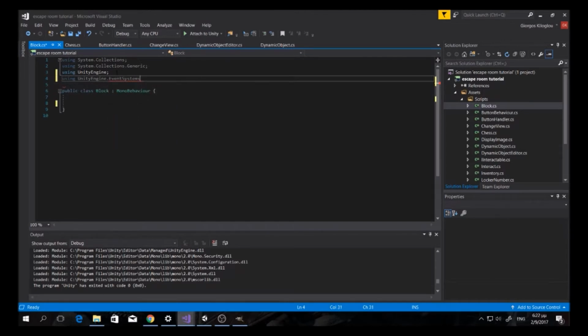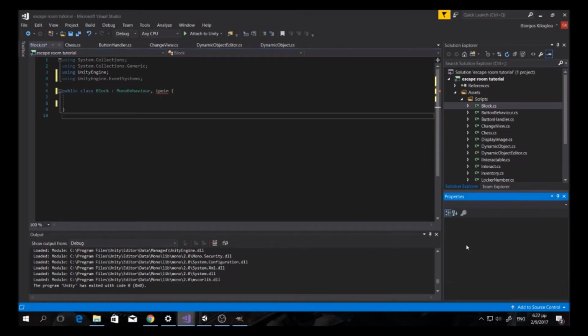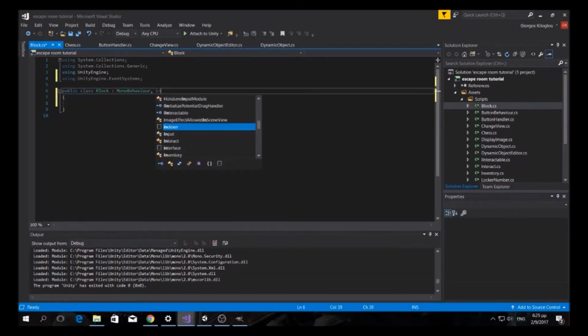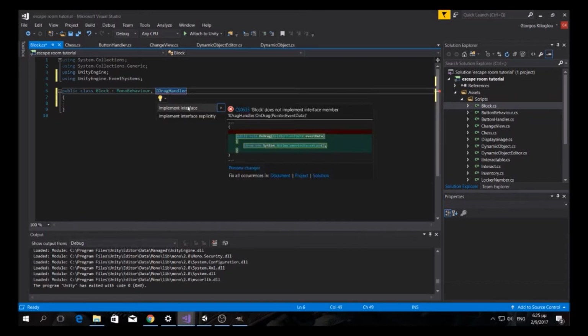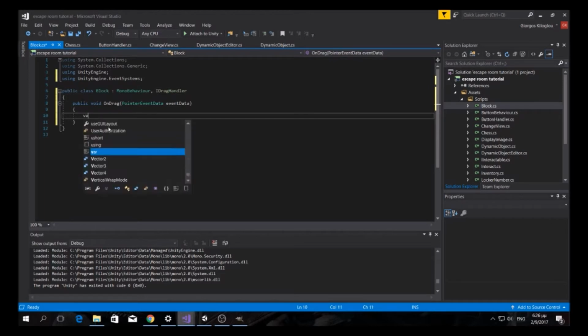Event systems, right? And we need the interface that is called I pointer. I don't remember. Wait a minute. Okay, so the interface we're looking for is the IDragHandler, and we need to implement this function OnDrag. And OnDrag is a function that will execute whenever we click on a block and hold clicking, and we actually drag it. So we need a Vector3 new position.